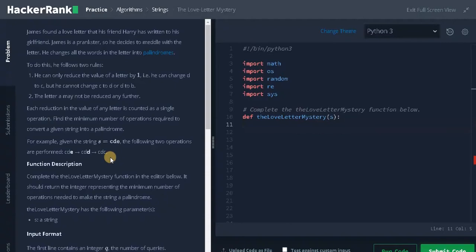Again, in this problem, we don't need to generate palindromes or change the letters in order to check whether it is a palindrome or not. It will take a huge amount of time and it may exceed the time limit. So to find the minimum number of operations, we have a property that the first letter and the last letter should be the same, and the second letter from the last should be the same. Like this, the property goes on.